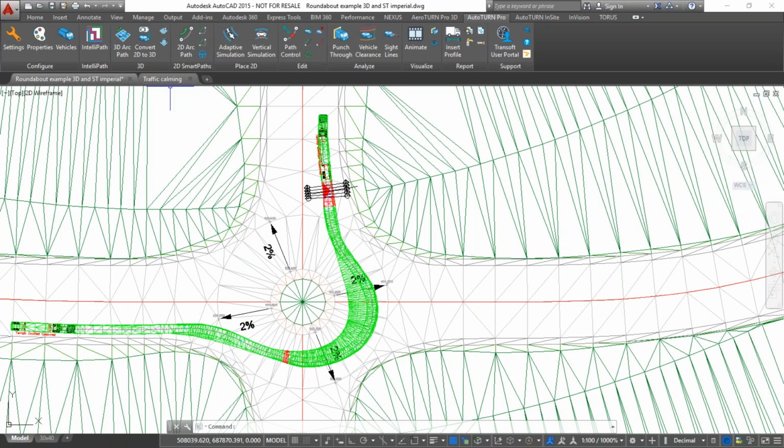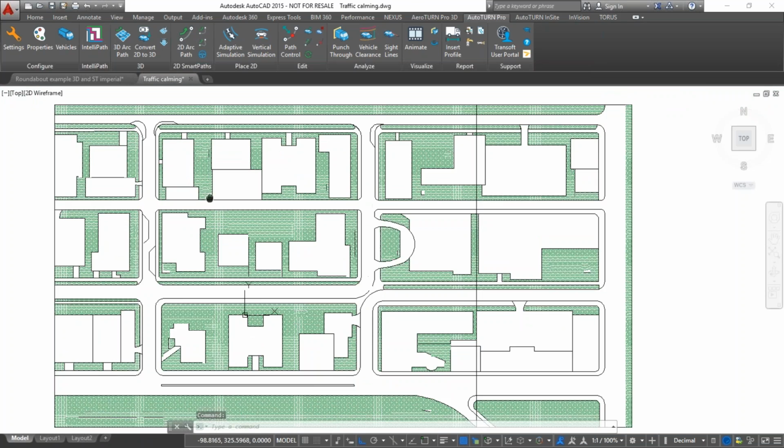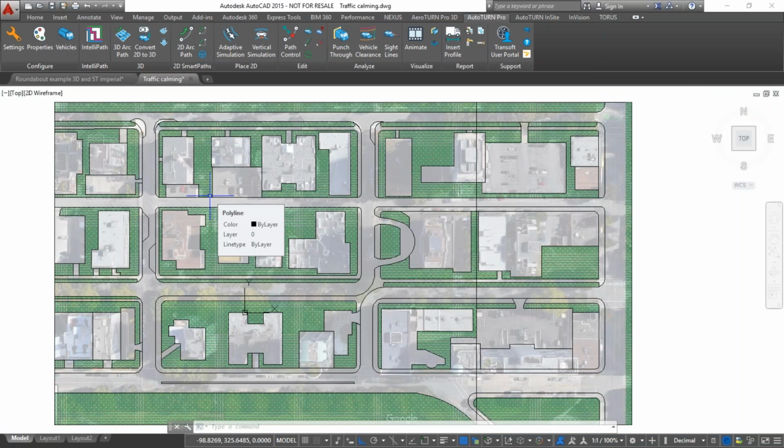And I would like to switch now to our second design scenario. We're going to spend a little bit of time over here. We're now going towards circulation analysis and IntelliPath, which is one of the latest tools incorporated in AutoTURN Pro. As you might be aware, AutoTURN Pro incorporated this tool in its latest version together with the 3D analysis that you just saw.